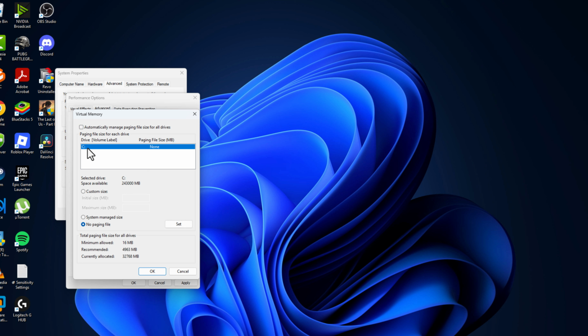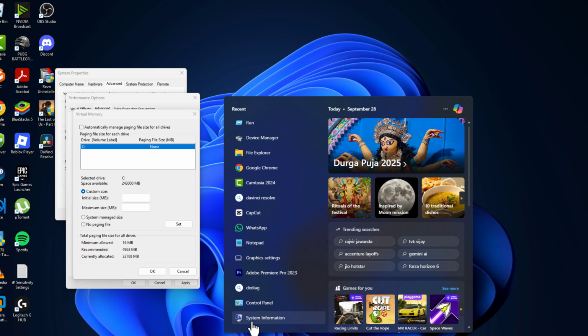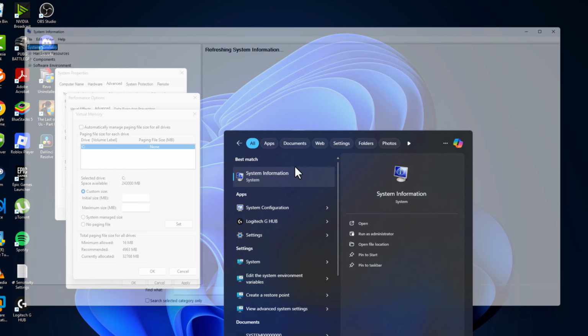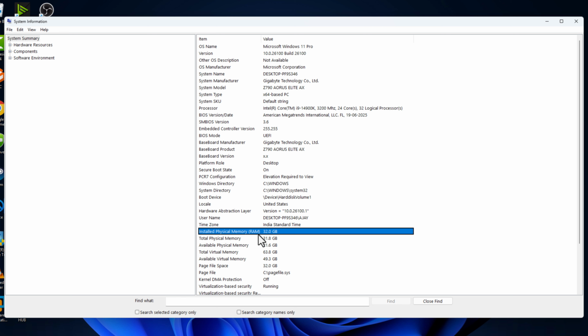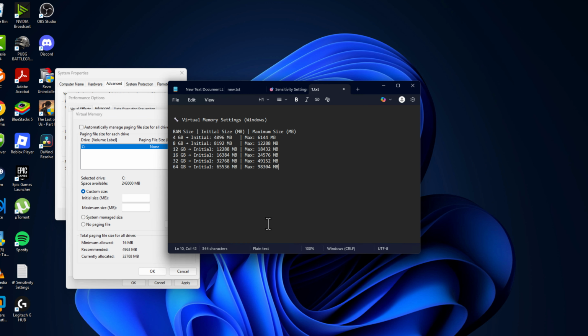In this drive list, select the C drive and select custom size, and go to the search menu and type system information. Click on open. In installed physical memory, you can see how much RAM is installed on your PC. In my case, 32. After knowing that, just check my video description for these values, depending on the RAM you have. Copy and paste the initial size and maximum size.